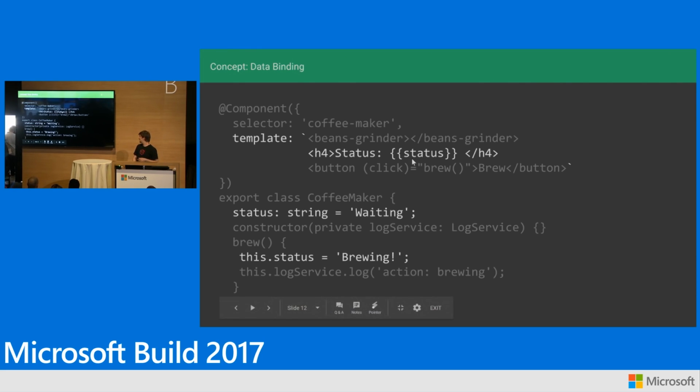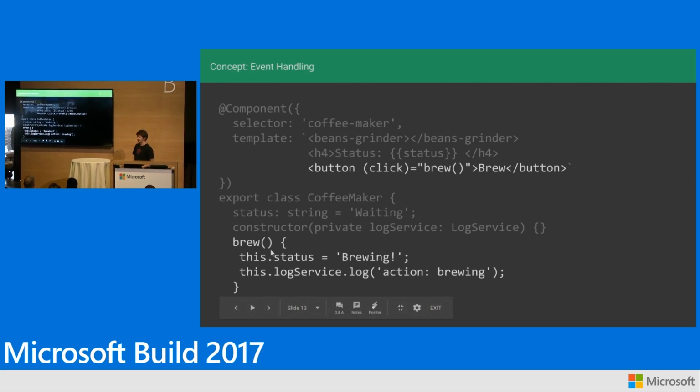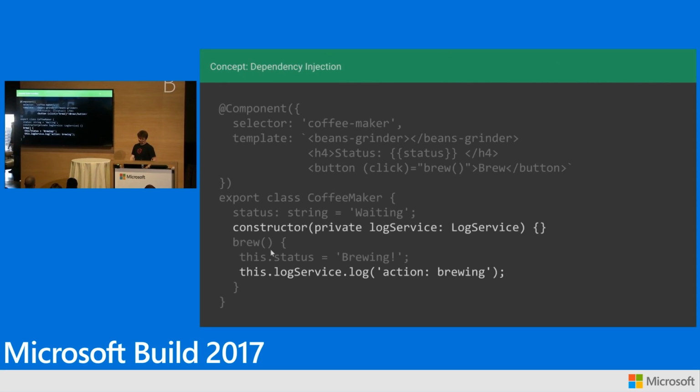We've got some data binding here, right? So this is HTML. We want to bind the status from our class down here. This is just a coffee maker. This is simple data binding. And then to listen to events, set up a button. We've got a click handler here. So the parentheses mean when I click the button, go ahead and call this method. This is Angular in a nutshell.